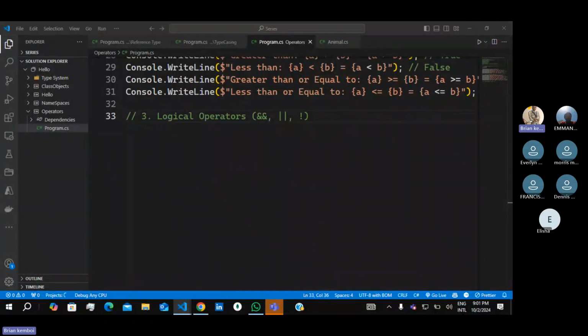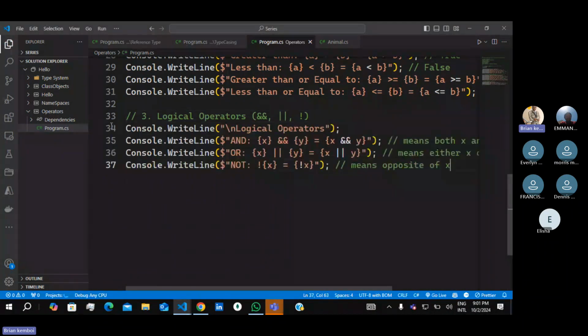So I'm also going to bring them here because I don't want to keep typing all these things because they are repetitive.